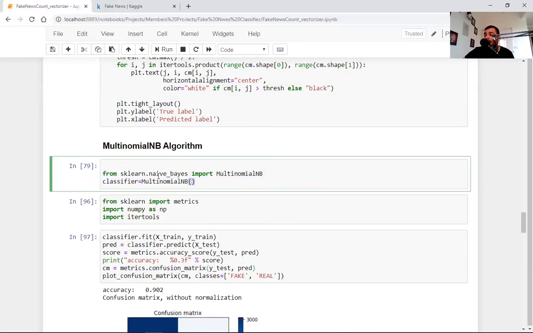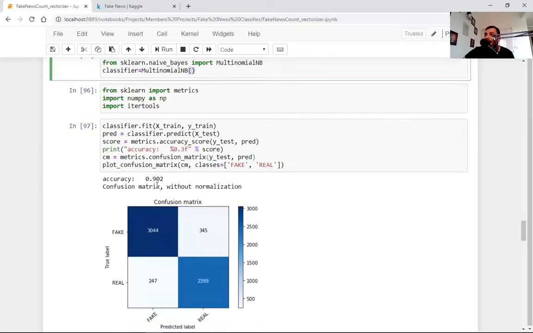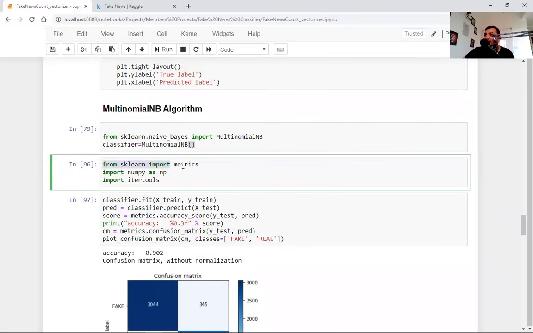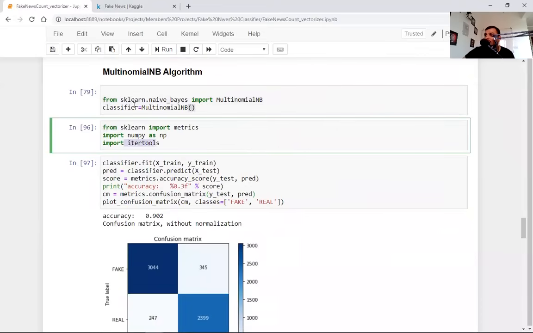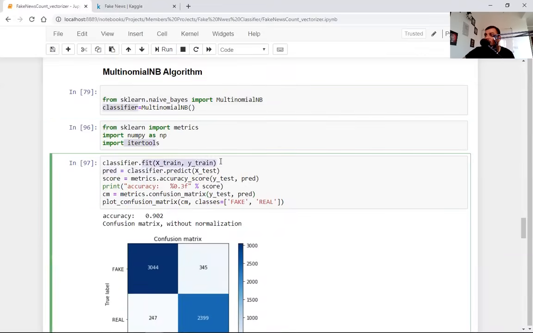Because I'll show you how I'll perform hyperparameter tuning on that. There's a value called alpha, and with the help of alpha, we'll be able to do it. I've imported some libraries like from sklearn import metrics, numpy, and itertools. Now, this classifier that I've created, I'm just going to fit it with X_train and y_train, and after that I'm calling classifier.predict on X_test. I'm also computing the accuracy score, and then I am getting the confusion matrix.